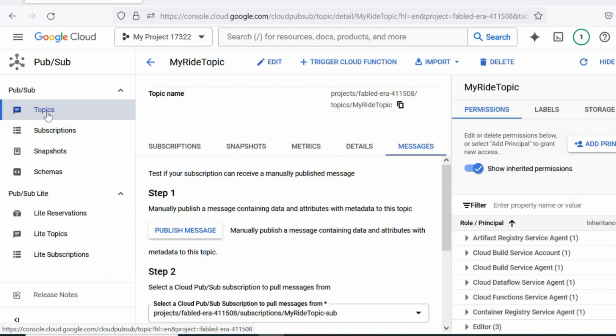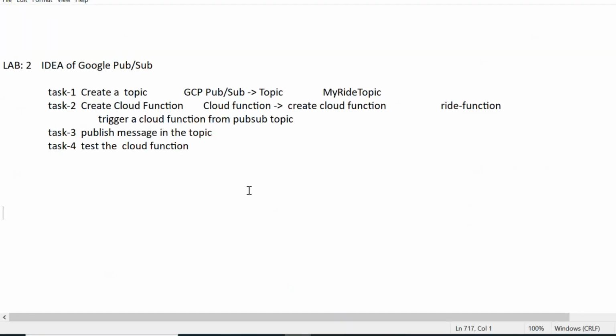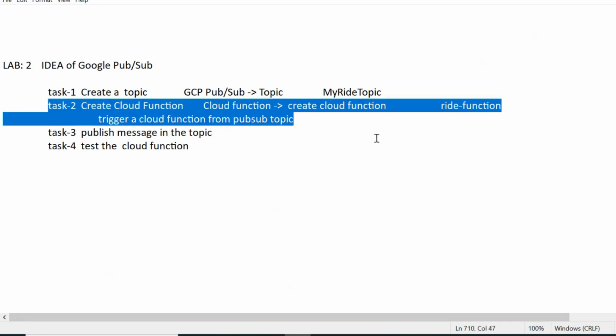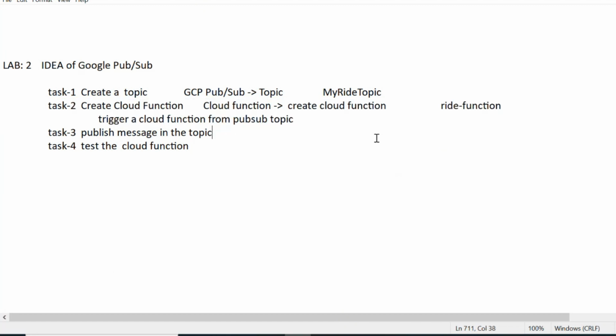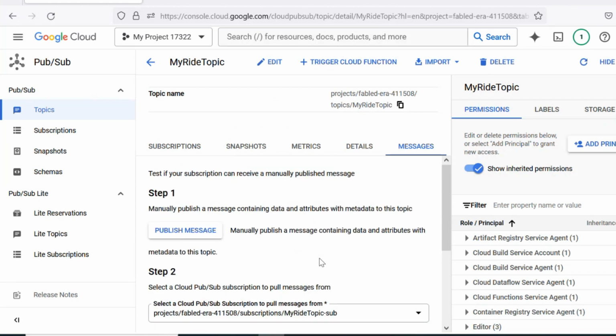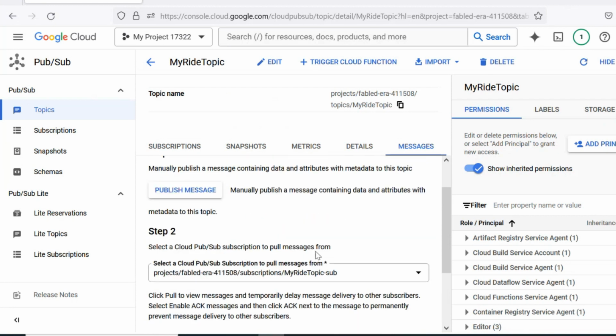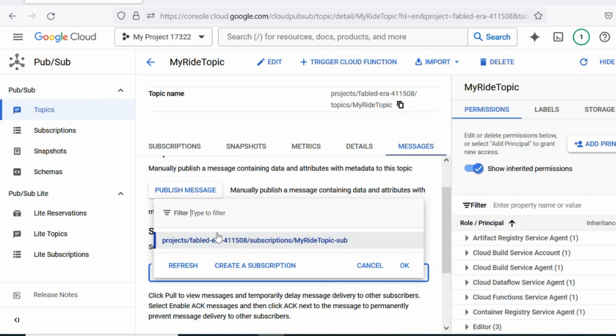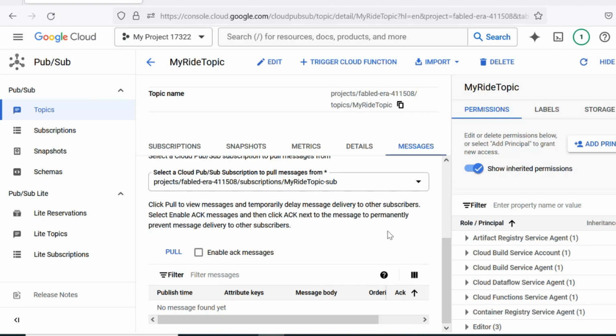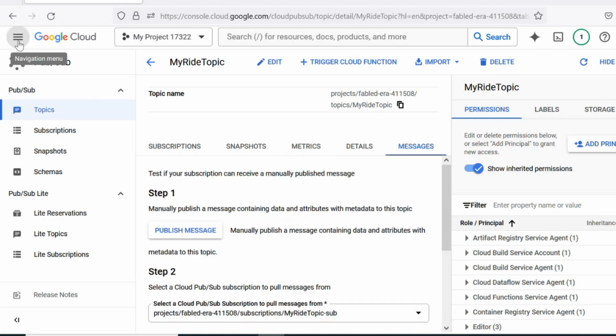Now I want to check step 2. Hold on. This is mandatory, right? You have to choose the topic, right? Yes, you can select that subscriber that's coming by default. You just select that one.